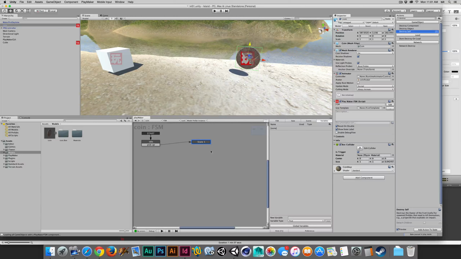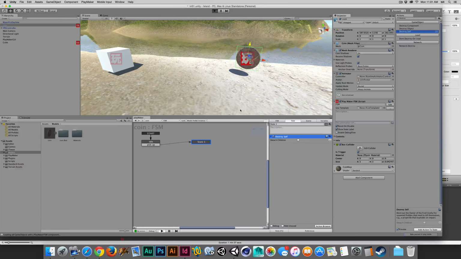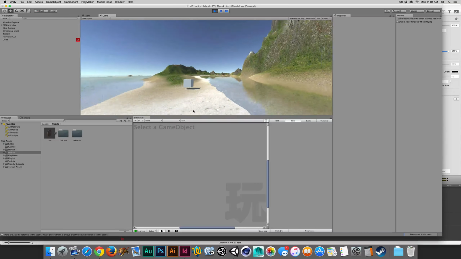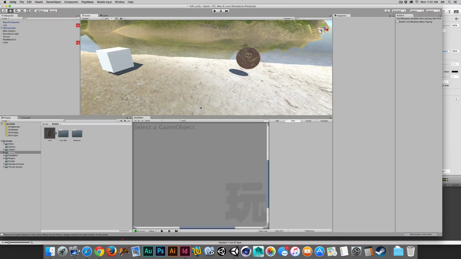So I'm going to come back to this logic here in just a moment. But we have the pickup working and we have it destroying itself, and I'll come back and add that logic here in a minute. I do want to test it to make sure that the basic mechanic works so that when I run into it, it picks it up.